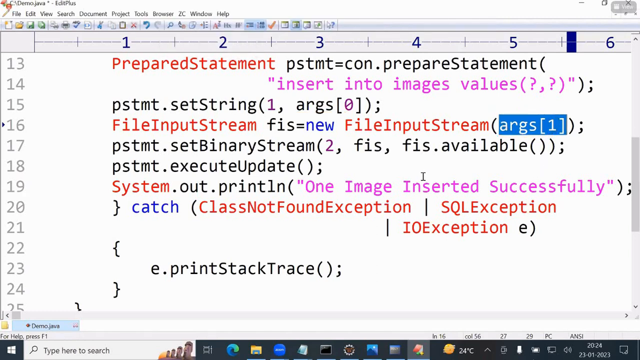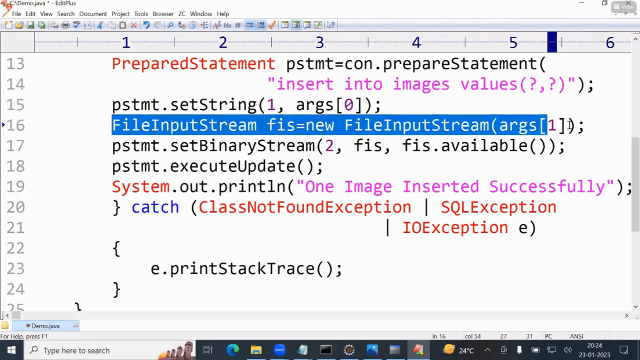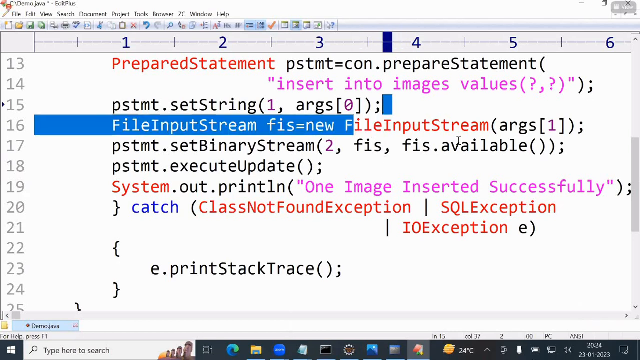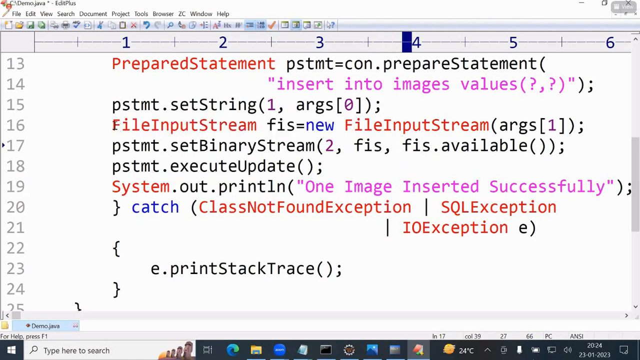Now, if it is CLOB, what will be the difference? Here we have to pass FileReader. FileInputStream is a byte stream; FileReader is a character stream. If you want to pass text files, go for FileReader. The writing program is the same. So this is the BLOB and CLOB program.